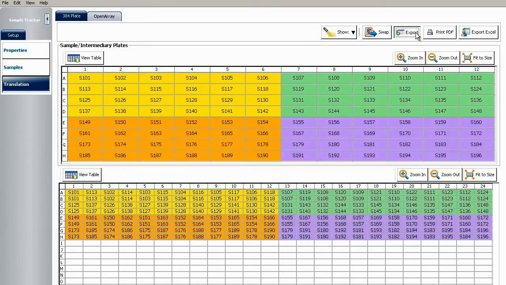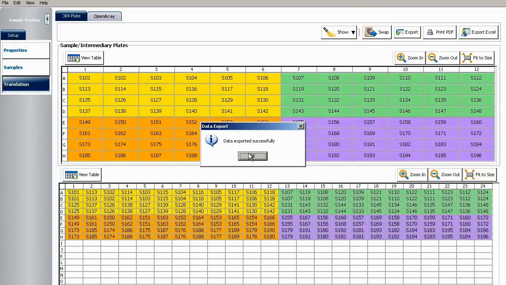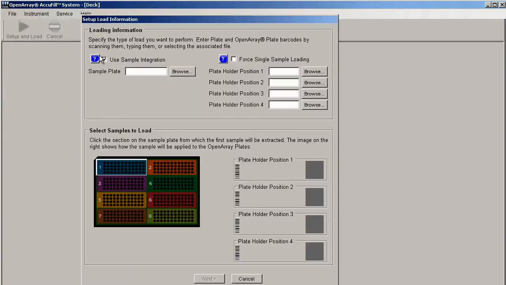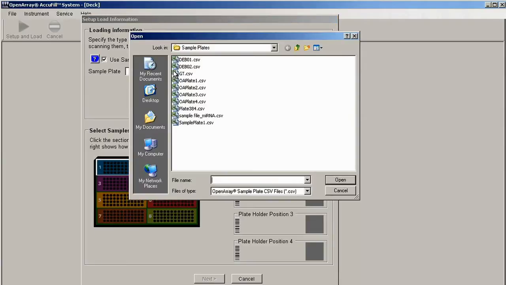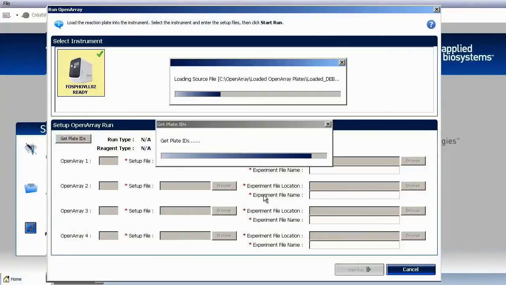The software also generates 384-well files for import into the AccuFill software. Upload this file into the AccuFill system to merge samples with the OpenArray setup file. In the QuantStudio software, you can run integrated sample setup files.